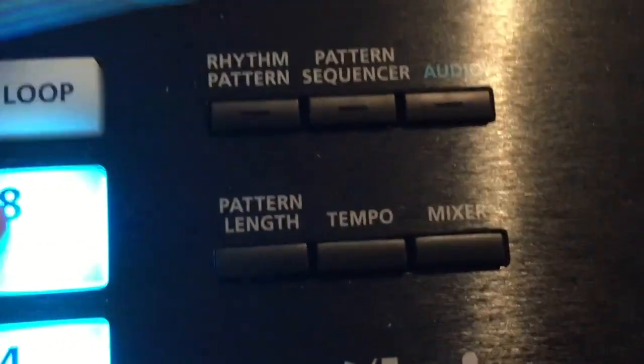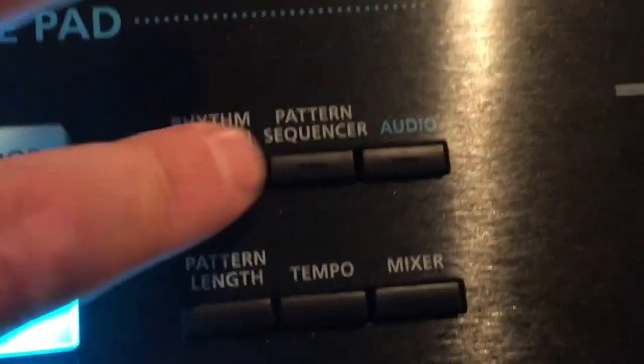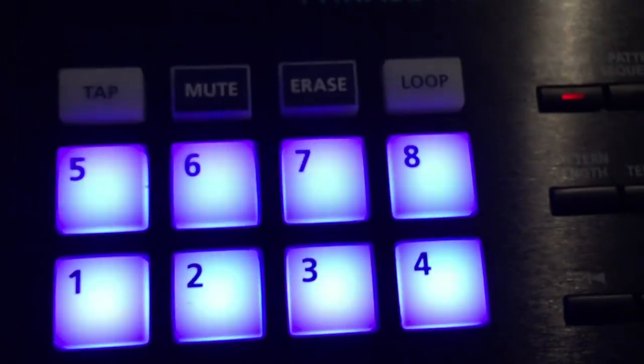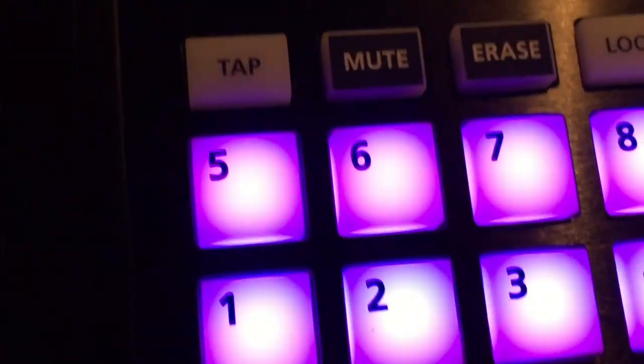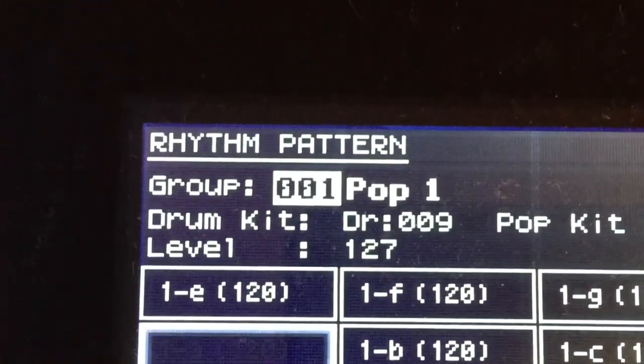So for instance, say we're in rhythm patterns. Here we go. It's a nice blue color. As you can see, this is in rhythm pattern mode. So we're gonna make rhythms here. And you can see the corresponding rhythms here, and I'll show you how it works. Okay, so we'll hit this. And on the screen over there, it'll be selected. So that one will be playing. And we can switch.